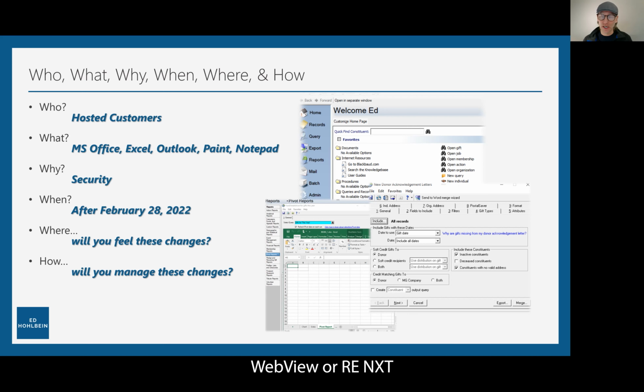WebView, or RENXT WebView, is not going to be impacted. None of the functionality that you or your fundraisers may be using in WebView, RENXT, will be impacted there. All of those new goodies that have been built into RENXT and continue to be built in RENXT are not impacted. So really we're talking about hosted customers here.